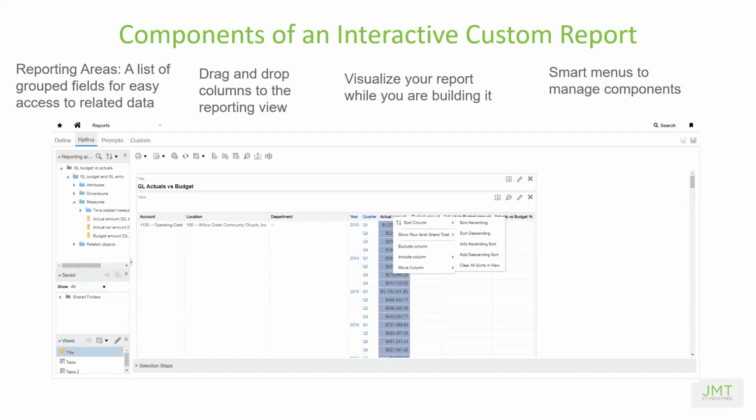Now, the components of an interactive custom report. I wanted to bring a visual in here before we dive in and take a look at it, just so you can get an idea of what these different pieces are. So our reporting areas, you'll find down there, you're going to have a base reporting area to start. In this example I brought in, we've got a GL budget and GL entry reporting area.